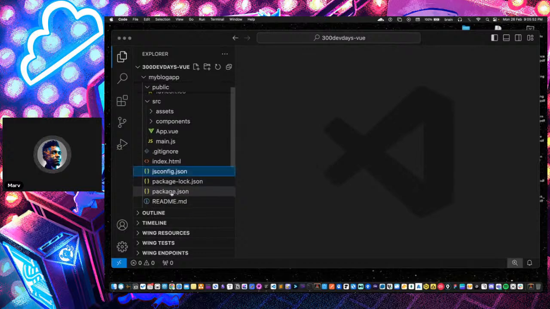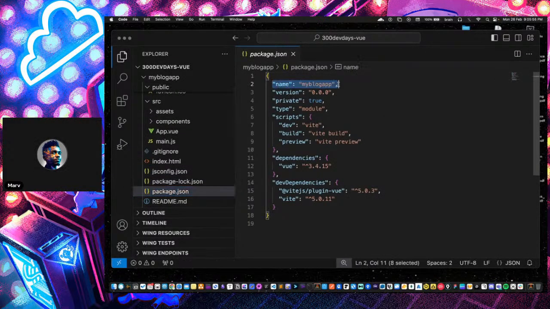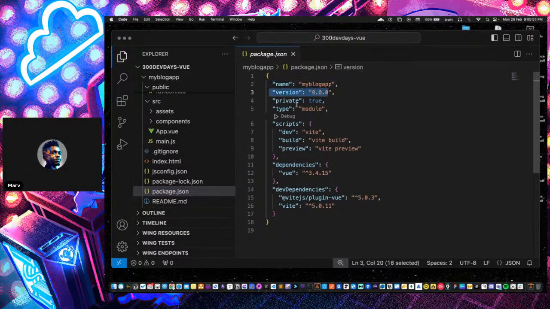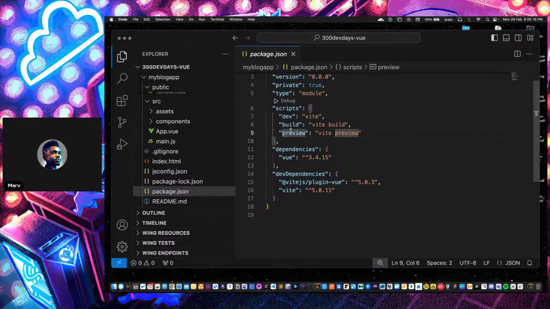You have package.json. This contains the name of your application and the version of your application. You can add more details in here. This is private. The type is module, so that we can use ES6. For the script options, we have dev for running this in development mode, build for building our application for deployment, and preview for performing Vite previews, to see what that actually looks like when you're not in development or building for production.